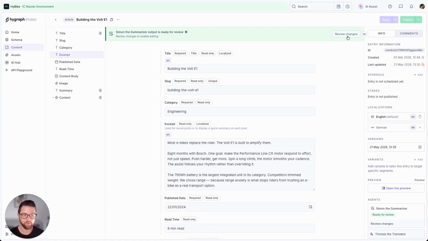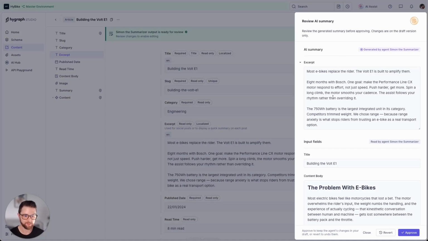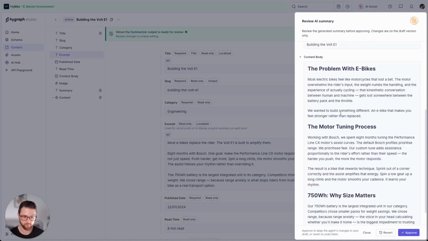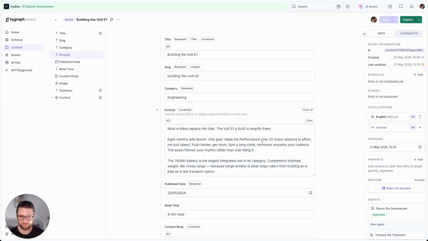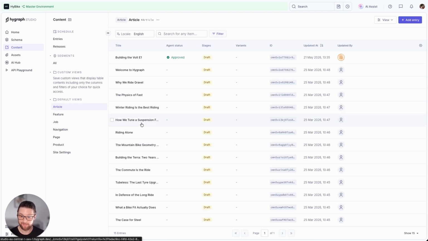All right, the summarization is complete. We can review the changes, and we can see that the excerpt now is written based on the fields that we have generated, and we can see what was used for that summarization. We can revert it or we can keep it. In this case, it looks fine, so let's approve it. And this is our excerpt that we can now use on social media posts or in a quick summary of a blog post.